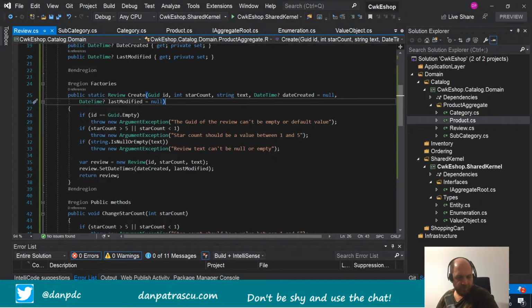Okay, it would be much better if you put the majority of your business logic in value objects. No, but this is also something that I don't agree with.